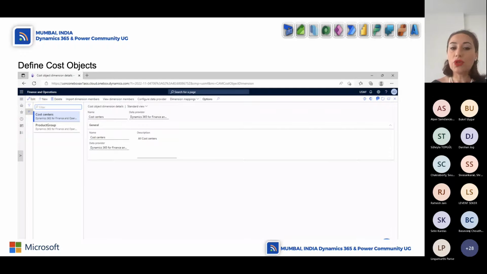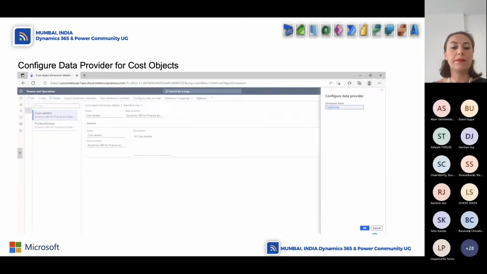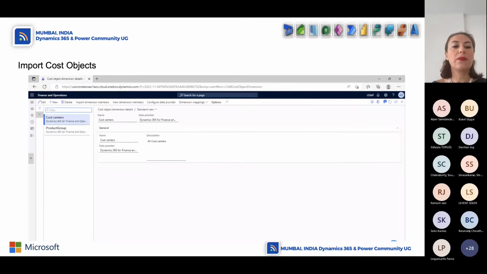The same, here we have 2 cost objects, cost centers and product groups. And as we did for cost elements, we have to configure the data provider. In the configure data provider, you need to select the dimension name in 365 which you would like to match with. And after you select your dimension, you go for import. After you import your data, you will be seeing it from the view dimension members.